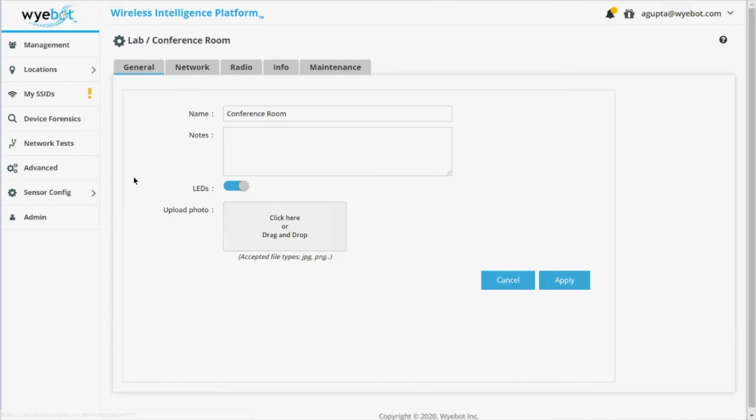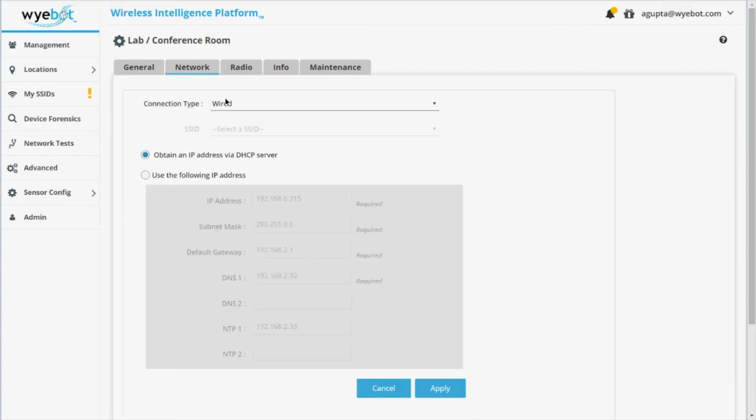The other thing that we may want to cover over here is the sensor configuration. For the most part, you don't need to configure anything on the sensor. You can type in a name, and you can put in notes about where you've located the sensor. By default, the sensor is configured to run on a wired network and works via DHCP.